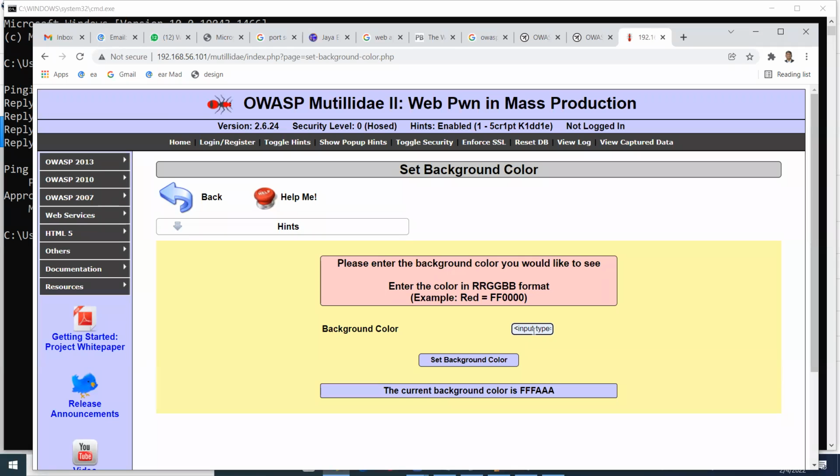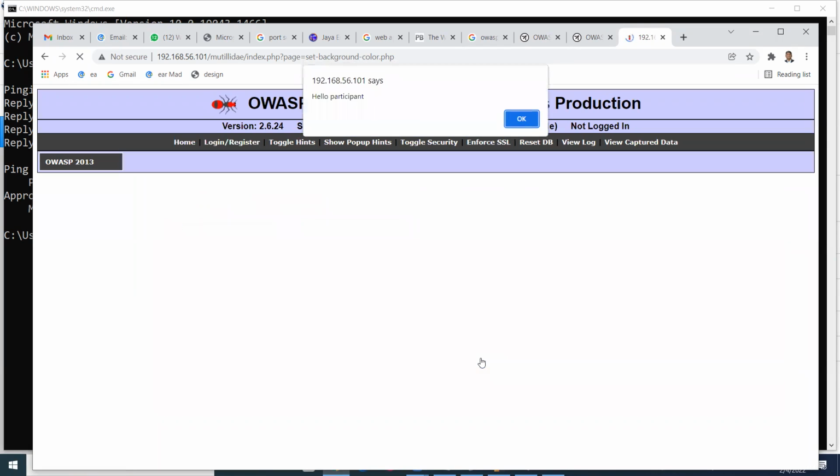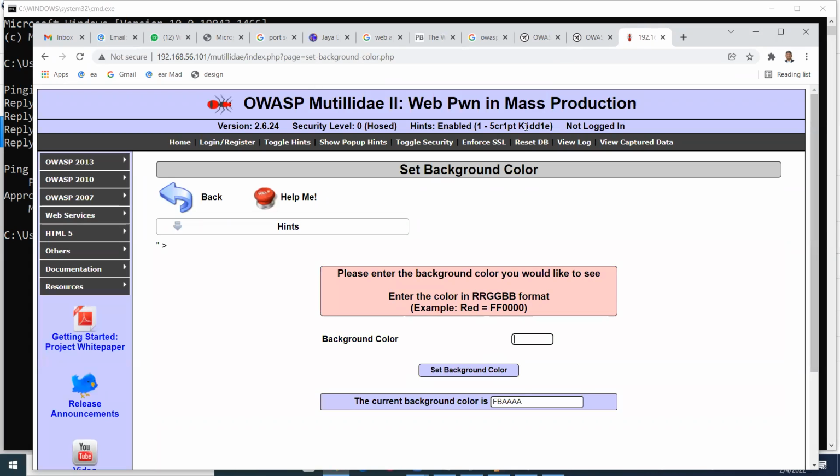I should enter only the color, but here it is allowing me to enter the whole script. Okay, set background color. Immediately I am getting 'hello participant'. Then click OK, hello participant. Then you see the background color FPA, that color got changed. So what you can understand from here is that this input field does not have blacklist character filtering.